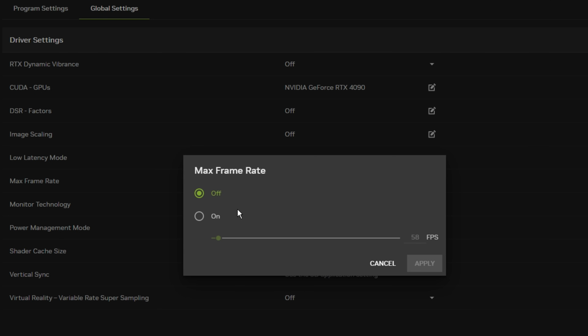Max frame rate. This option allows you to cap your FPS to a max setting. I recommend you set this to off, as you can do this max frame rate cap in most games anyway.